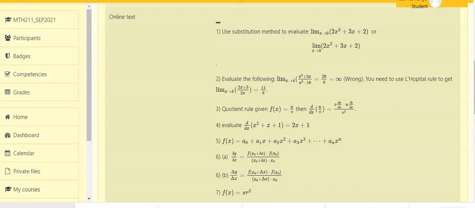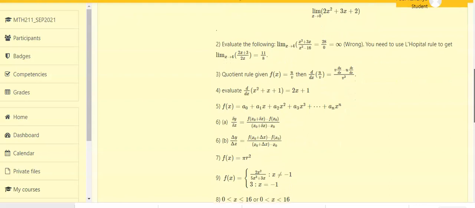Then number 2, evaluate the following: the limit of x cubed plus 3x over x squared minus 16, and there is no bracket here. And I have tried to solve like that. Now, how do you type this? That is our main objective. So this is something I have already typed, but how do you type this?